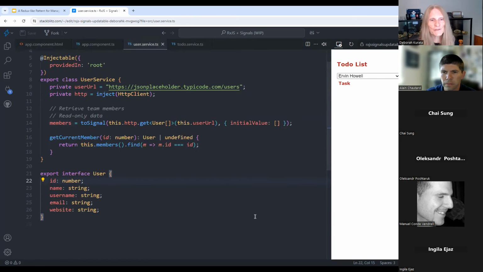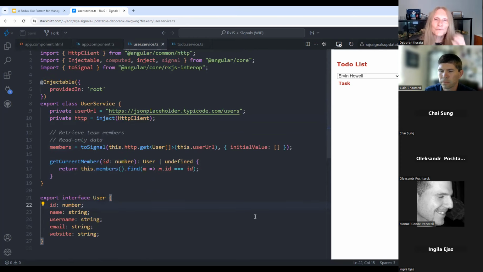The user service, that's the entire thing. I did pre-create this just again so that we could focus on one feature, which is our to-dos. So here we're just issuing an HTTP GET. We're using toSignal, which is part of RxJS interop, to take that response when it's emitted and convert it to a signal. And that's how we get this list of members.